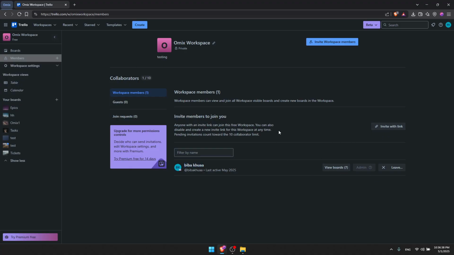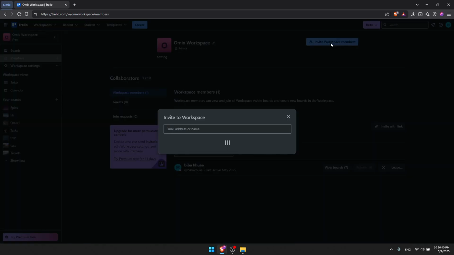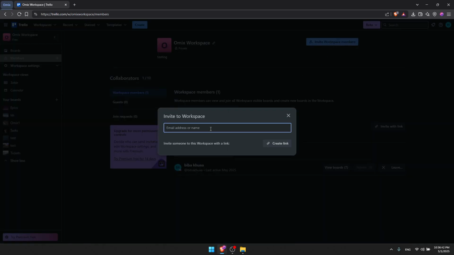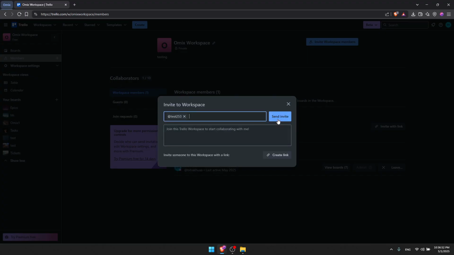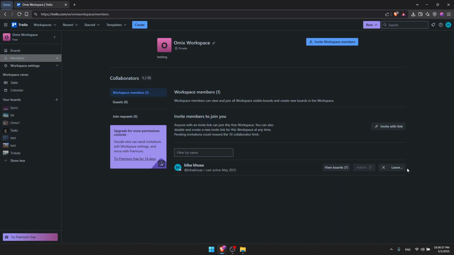And of course, I can start inviting members. For example, you can click here on invite workspace members. You can invite them either by email, as an example. I don't know, maybe someone is using this email, so test@gmail.com. Let's say someone is using it. So as you can see, you can simply click on it and click on send an invite, and you can even send a message with it. Or you can simply invite with a link, copy this link and send it to whoever you want to invite and join you in your workspace.